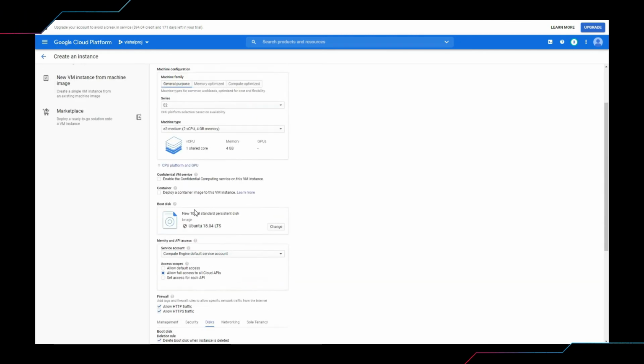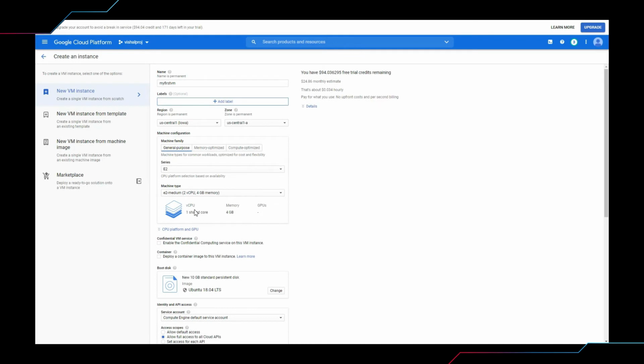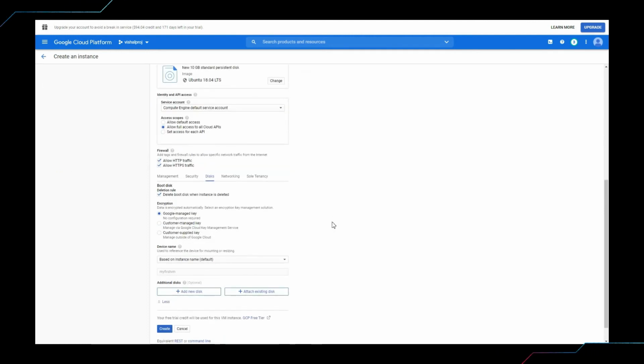Now for us, we have configured the basic settings which are required, and you can see we are getting an estimate here. That's going to be $24.86. It's approximately $25 monthly estimate to run this VM. That's about $0.034 hourly. It's pay for what you use, that is the pay as you go model. It's very simple to do that.